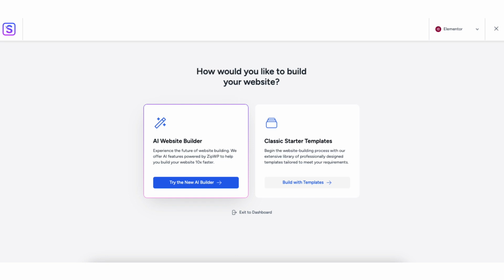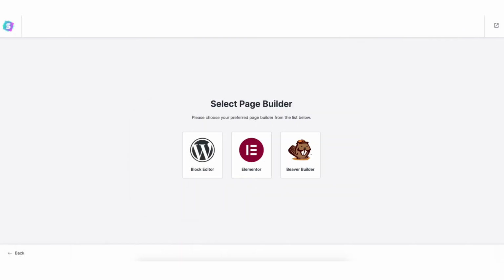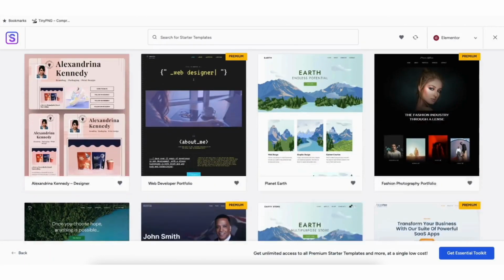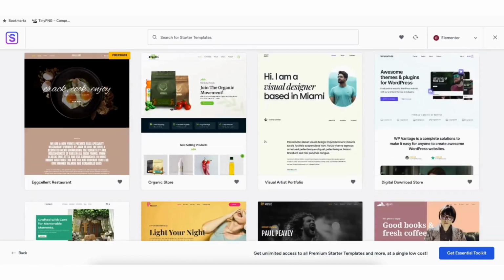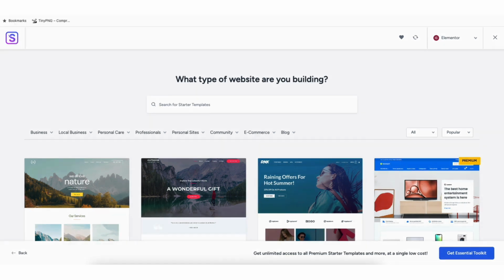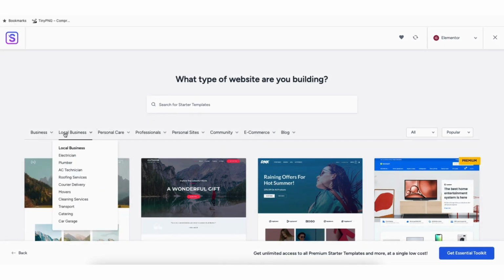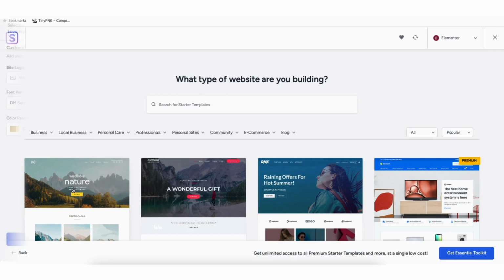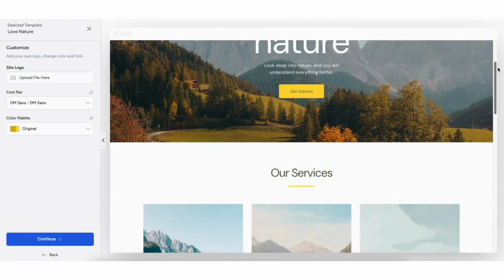I'll select the classic Starter Templates. Click the Build with Templates button. Choose Elementor for the page builder. It'll now showcase a bunch of WordPress themes you can build your site with using drag and drop. You can type in the type of website you want to create to pull up templates based on that. You'll see a bunch of categories you can hover over and select to build your site. If you click a theme, it'll show you what it will look like so you can preview it.